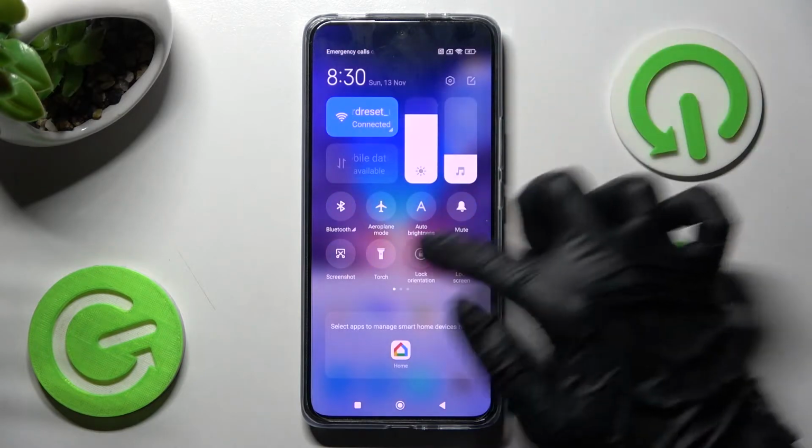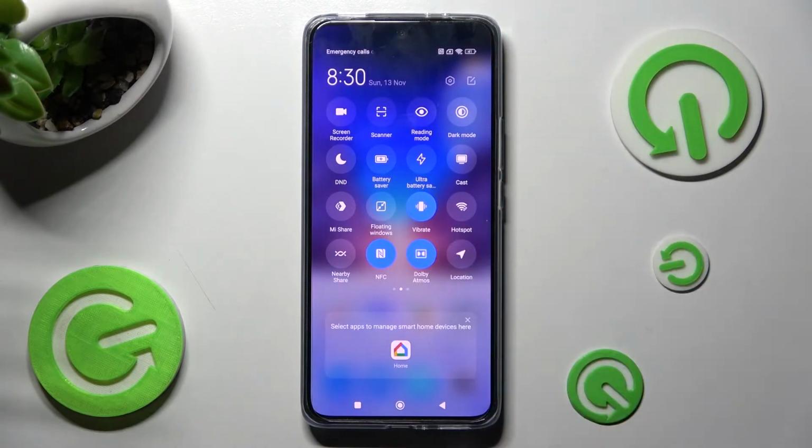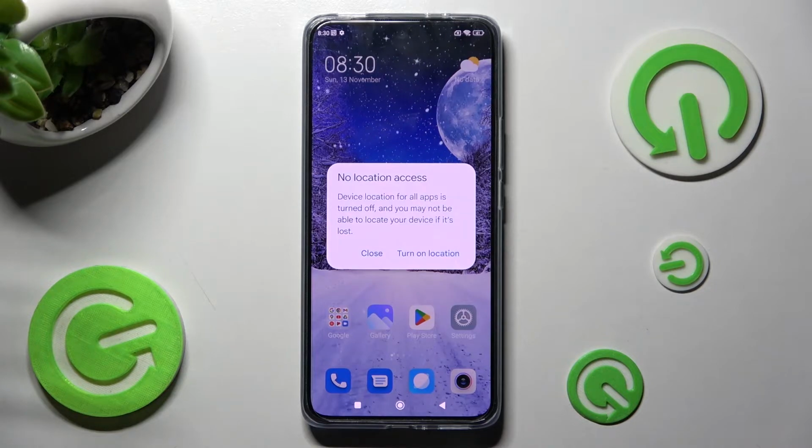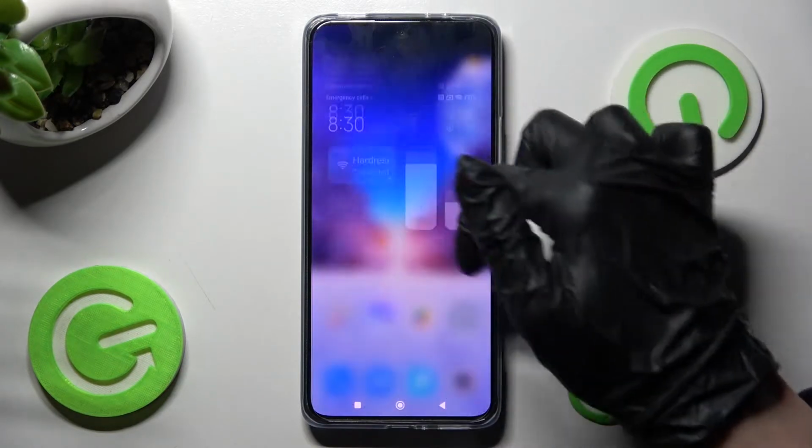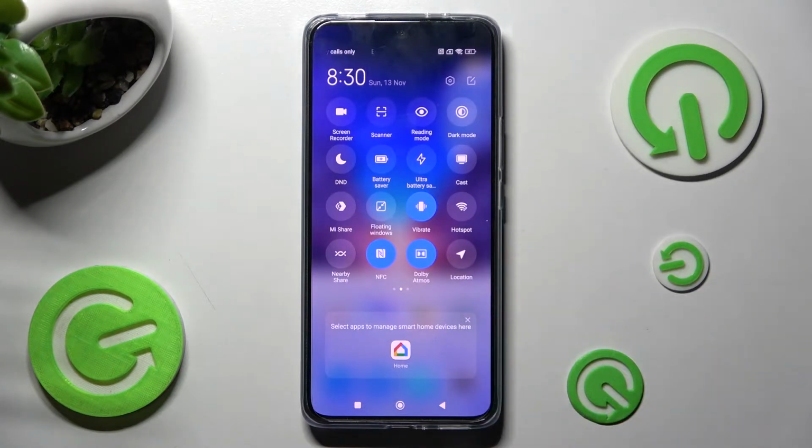I have my icon here though, so I can click on it right away and tap on close in the pop-up. Now when I go back, as you can see, location of my XIAOMI is off, but you can always turn it back on by clicking on the same shortcut.